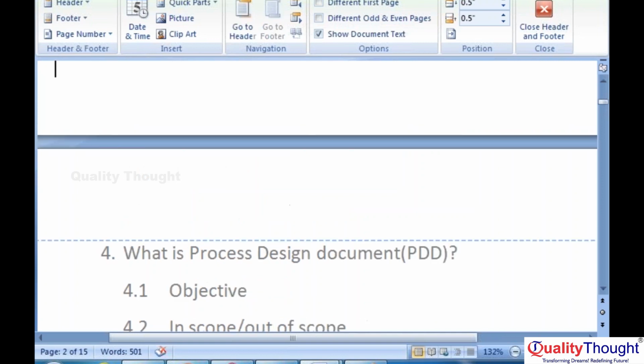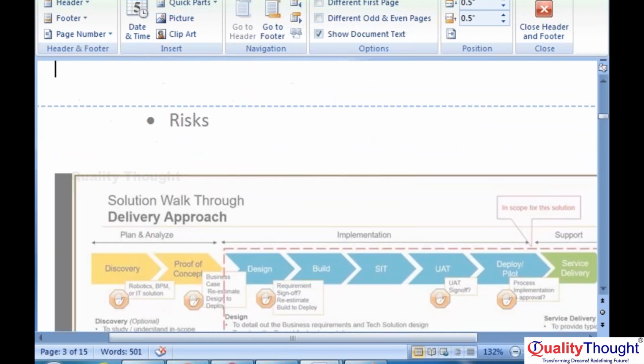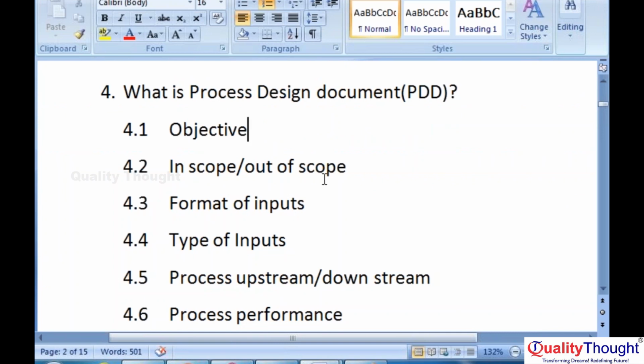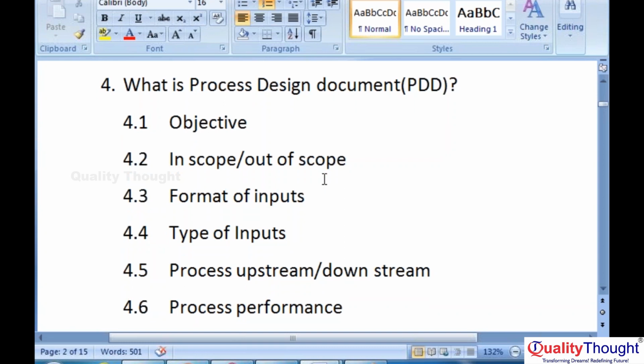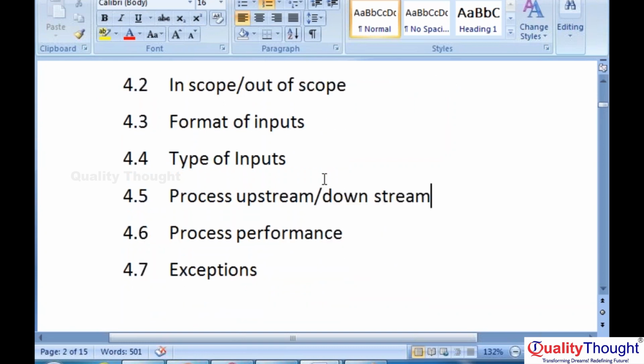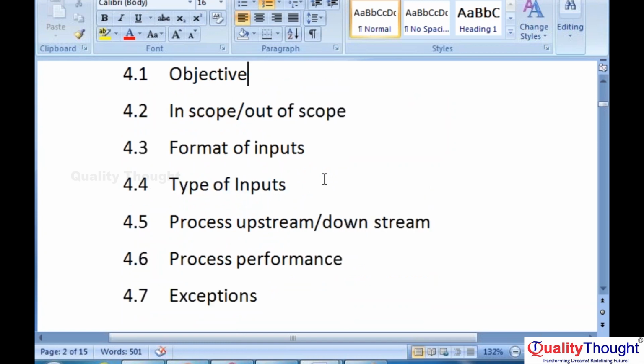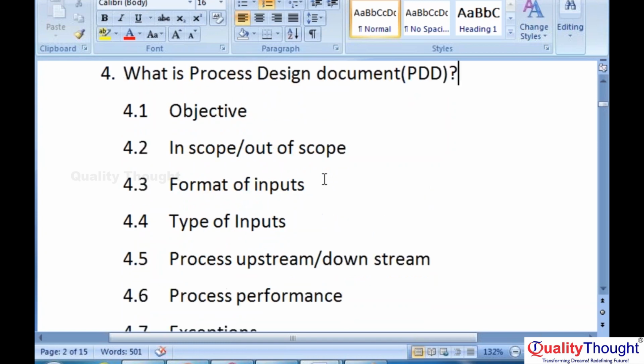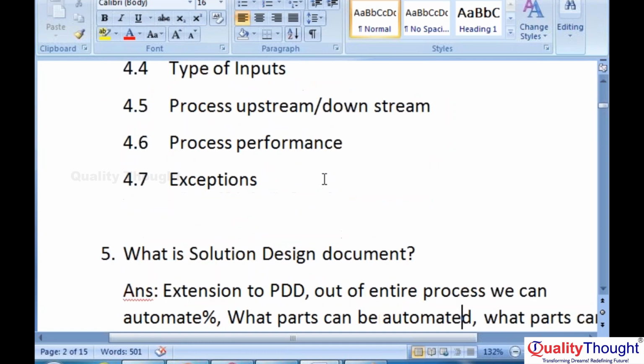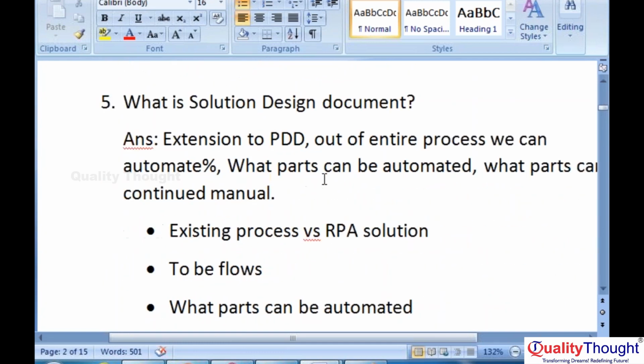In the PDD, what information is there? What is the objective of the process, in scope, out of scope, format of the inputs, type of the inputs, process upstream and downstream, process performance and exceptions. So these are the different types of sections in the PDD document. Okay. What is solution design then? It is an extension to PDD.